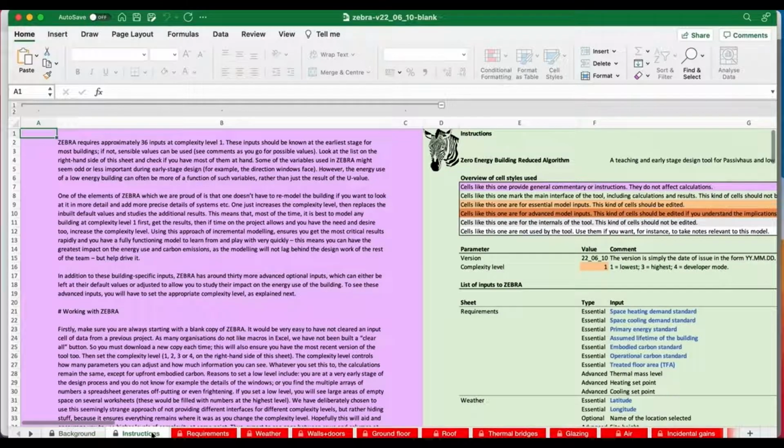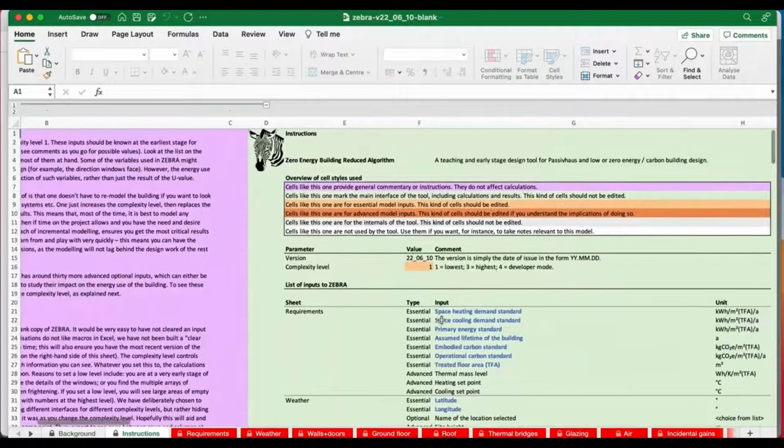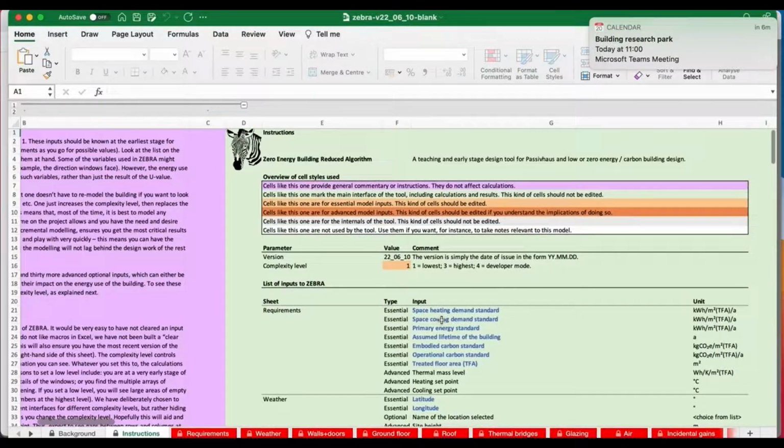If we click on instructions, after reading the pink area, of course, you will find this piece of information here, this input cell. Now, the input cells are all in this yellowy beige color.